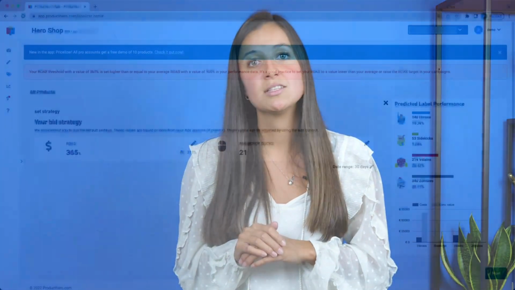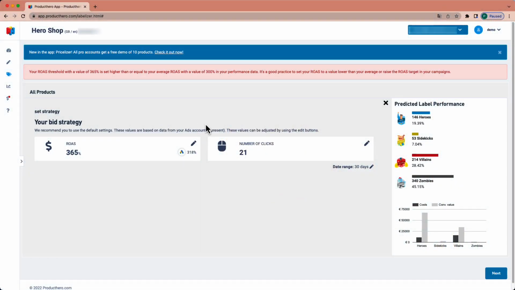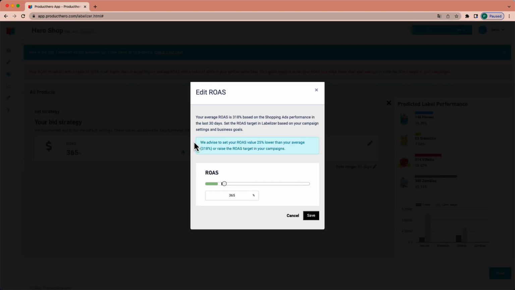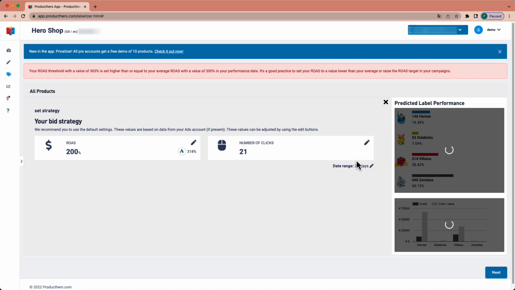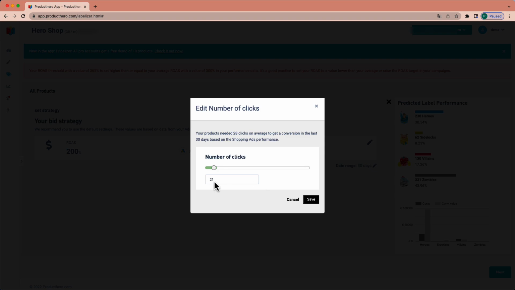Now we understand how the Producthero target ROAS and the number of clicks work, so let's go back to the Labelizer wizard. The next step is knowing which values you need to use for these metrics. We give an advice for both. You can find this by clicking on the pencil. For example, the one of the Producthero target ROAS. We recommend setting a Producthero target ROAS that is at least 25% lower than your actual ROAS, which we get from your Google Ads account. We recommend setting the number of clicks lower than the average number of clicks you need to get a conversion. How much lower depends on the way the products are distributed over the 4 labels.